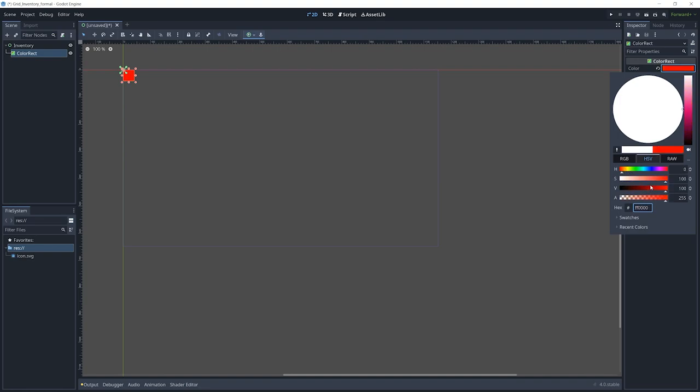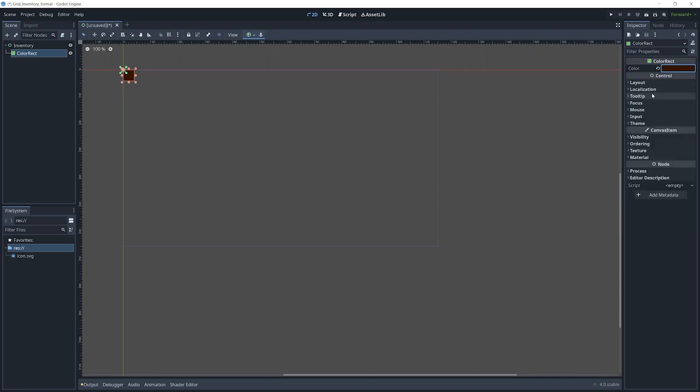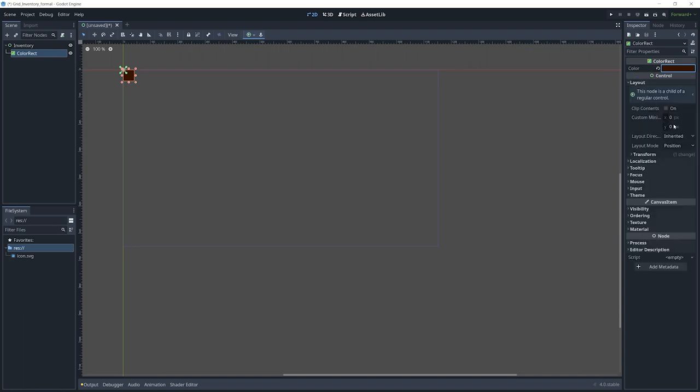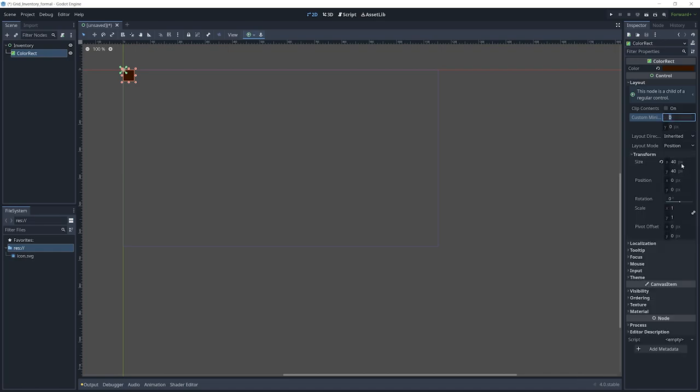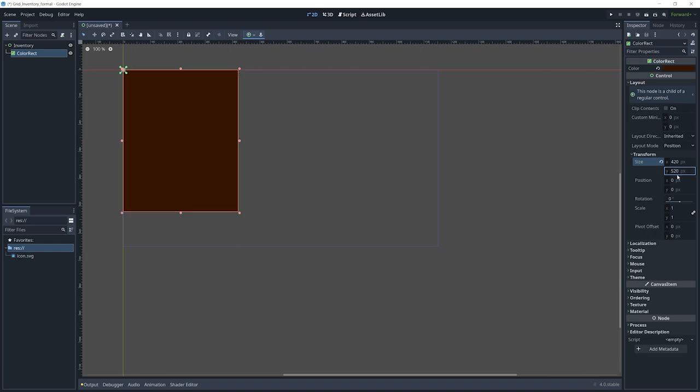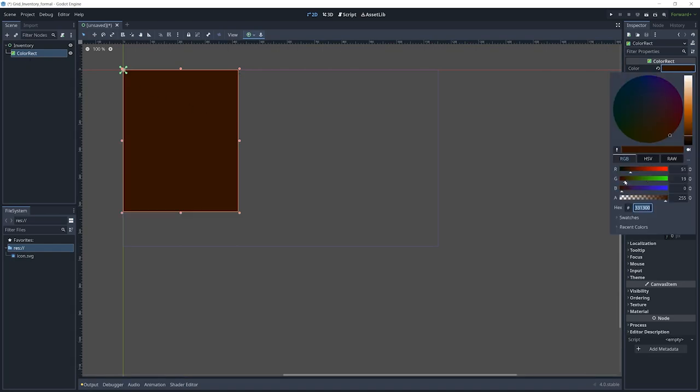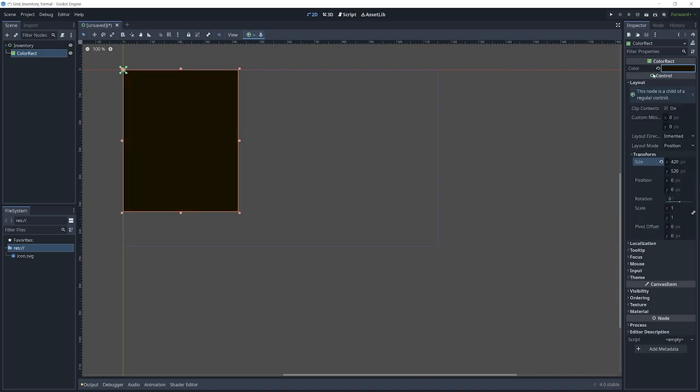Let's give it some darker color and let's set the value into somewhere around these numbers as whole numbers for no particular reason. Okay, let's make it slightly darker. All right, and we can probably move this around a little bit.